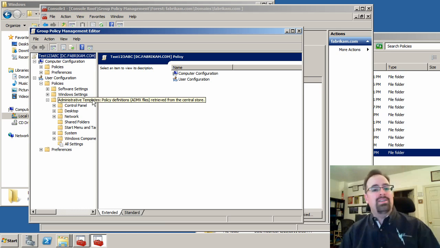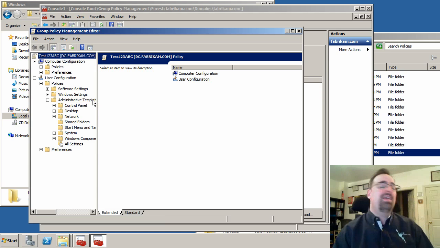So there's a lot more to the central store. We can't get into all that today, but that is how, in fact, you create the central store.